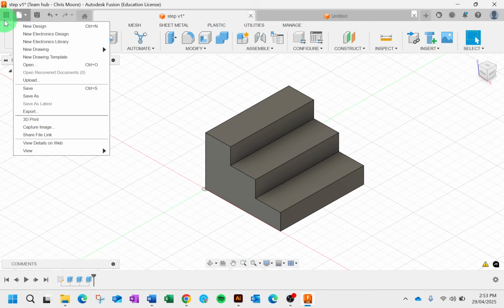Rather than using pan, I'm going to push in the middle mouse wheel and go left and right, up and down. Rather than using zoom, I'm going to put my cursor where I want to zoom in and then zoom in using the scroll wheel and out. And notice that it is cursor sensitive. So wherever the pointer is, that's where it's going to zoom.